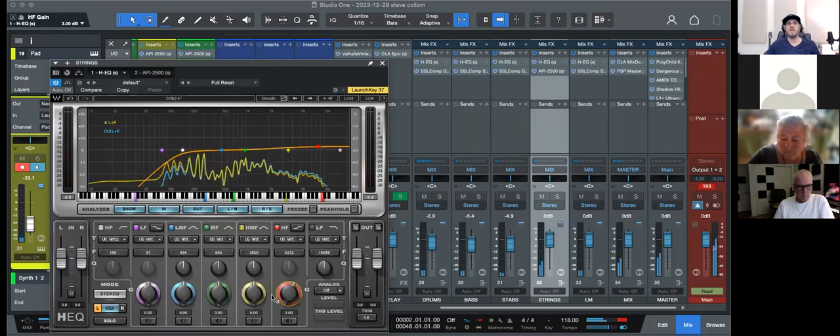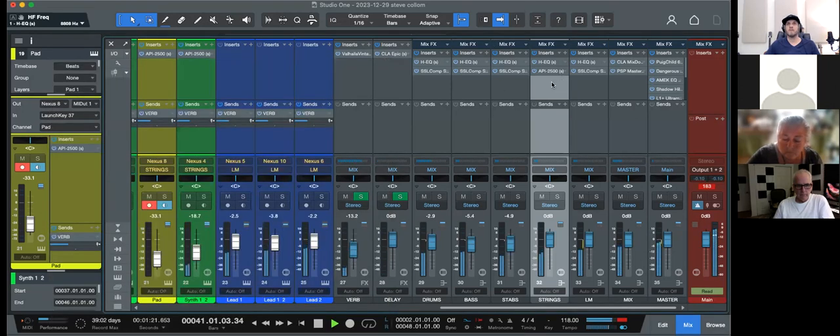What I'm doing here is I'm just putting a little shelf on it. I've got about 3 dB, around 8. It kind of goes up, might go up a little higher. But I just want to make it a little bit brighter because overall I'm sensing the mix has a lot of low stuff and less high. So I want to start bringing a little bit of highs into the mix, and the pad would be a great one for that.